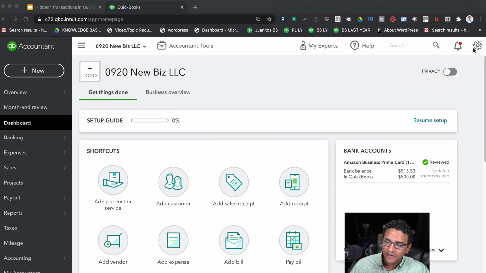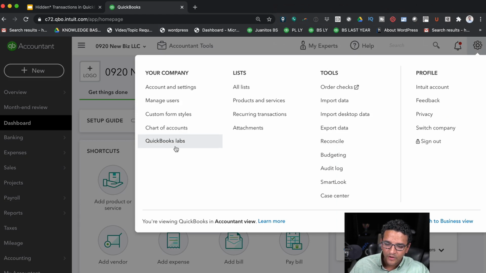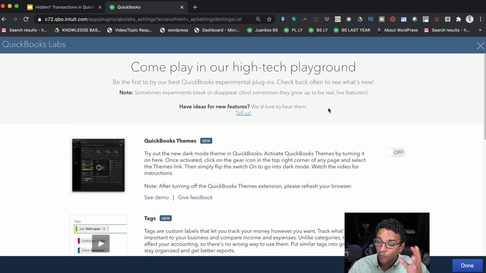So I'm going to click on the gear menu on the top right of the screen, and then we're going to go into where it says QuickBooks Labs. And depending on when you watch this video, you might not need to go into QuickBooks Labs first, and your themes option might already be completely available. But as of the time I'm recording it, I have to turn it on in Labs first.